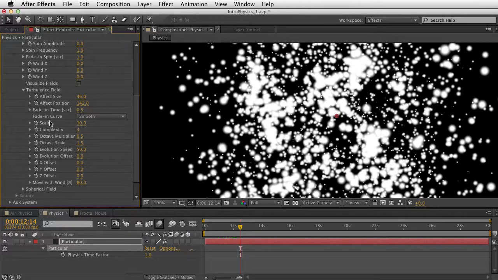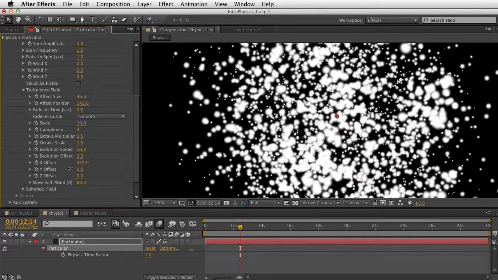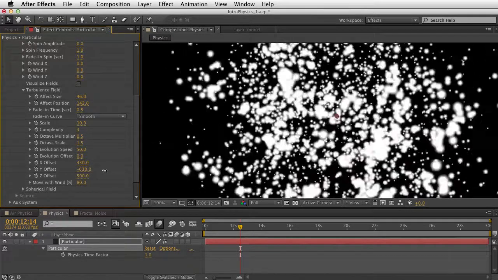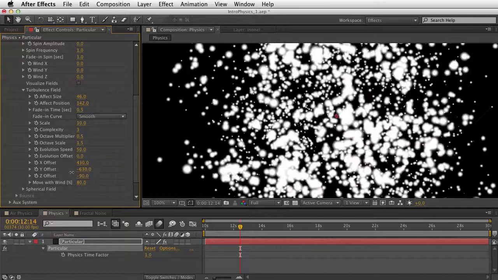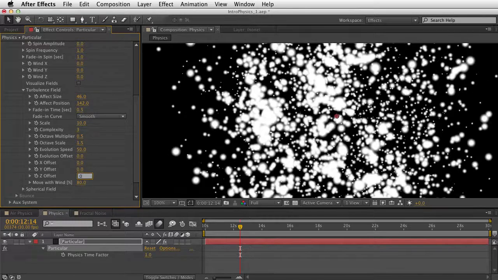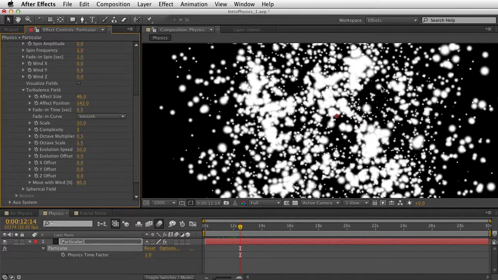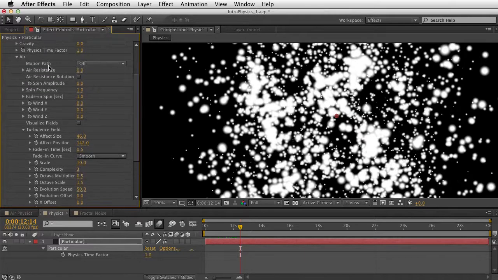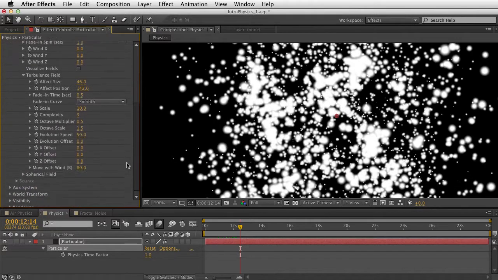All this other stuff right here from scale, complexity, octave multiplier, octave scale, evolution speed, and offset all relate directly to the fractal noise and the fractal properties of that fractal field. X, Y, and Z offsets are pretty straightforward. I can offset this fractal field, which obviously exists in 3 dimensions because Particular is a 3-dimensional particle system. These basically just offset it in all 3 directions. And move with wind allows that fractal field to be pushed around with the wind that is inside the air section up here. So I know there's a lot of controls here.